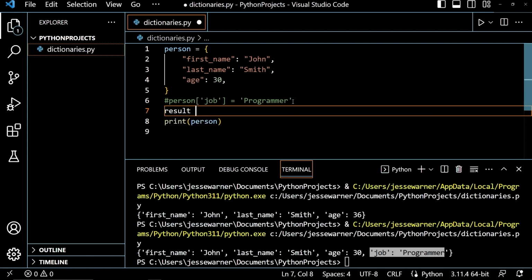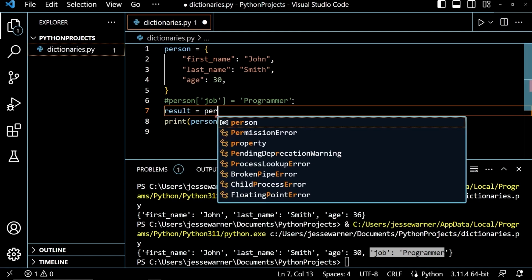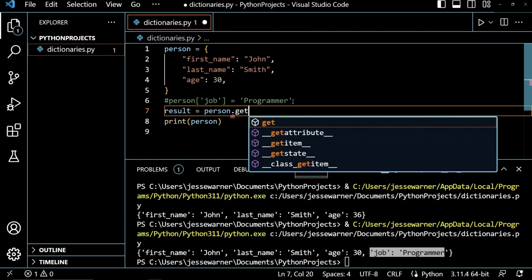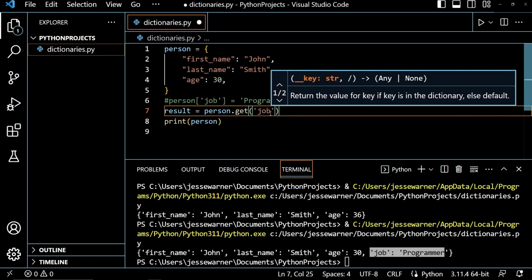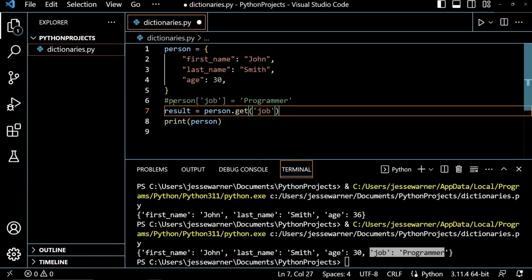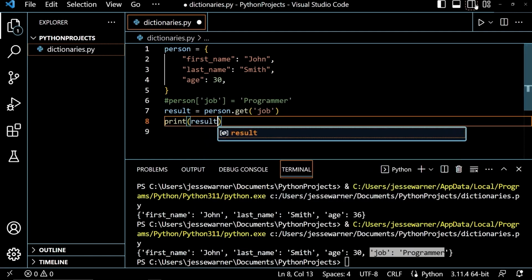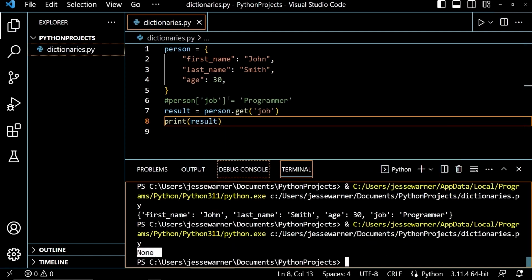So I'm going to create a new variable called result equals, and I'm going to type in my dictionary's variable name, .get. And it says here it returns the value for key if key is in the dictionary, else default. Now default is none. So if I were to look for the job key and try to get that value, since I have this commented out, this will not create the job programmer key value pair. So job is not in this dictionary. And then in the print function, I tell it to print result. It's going to print none because it did not find this key anywhere. So there's no value associated with it.